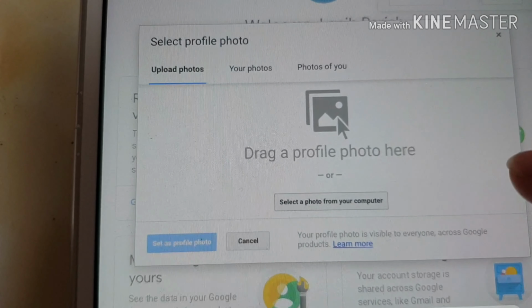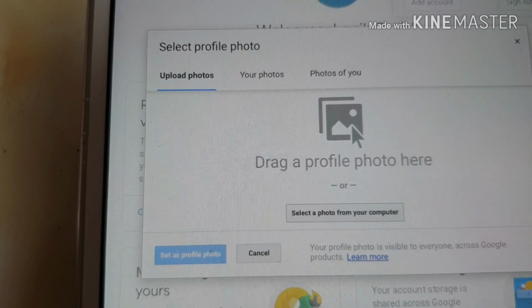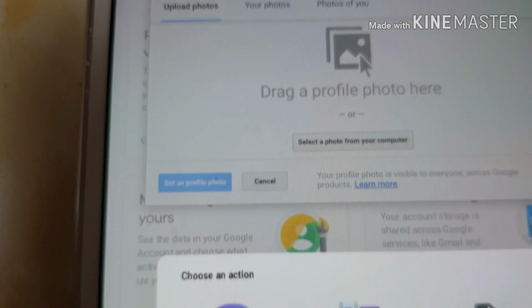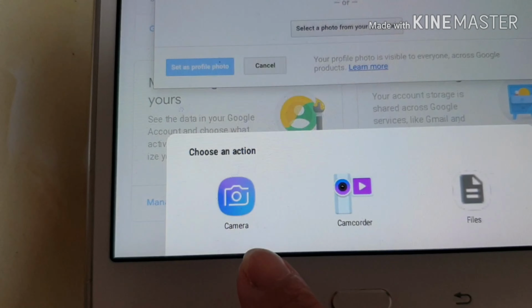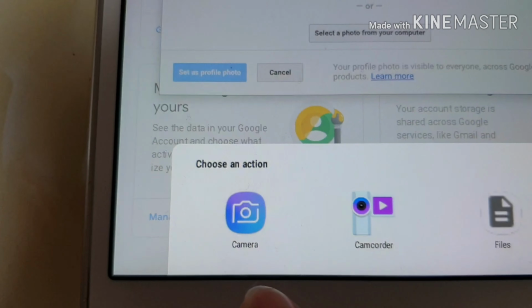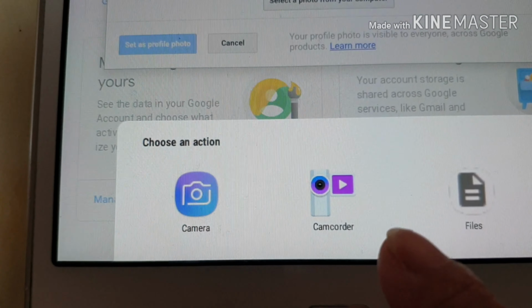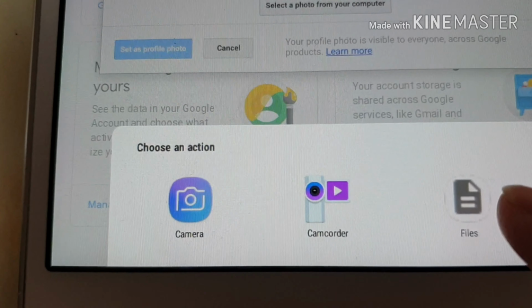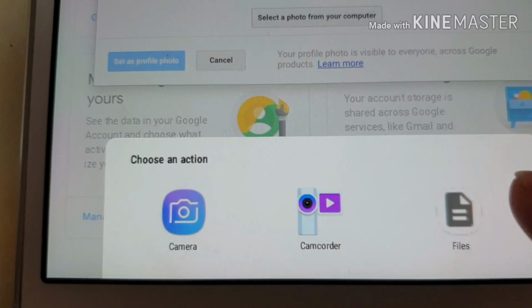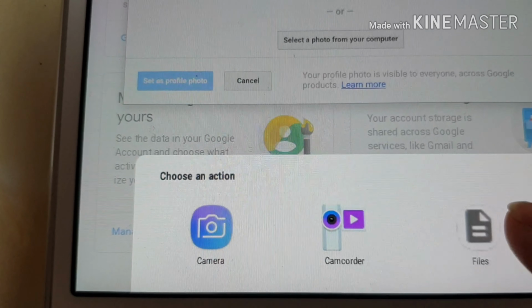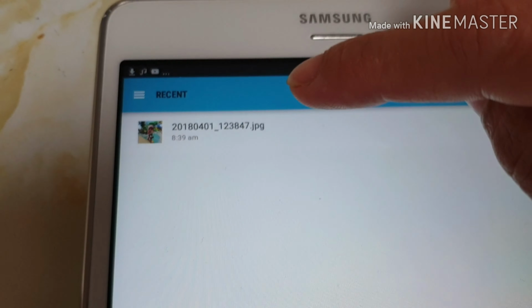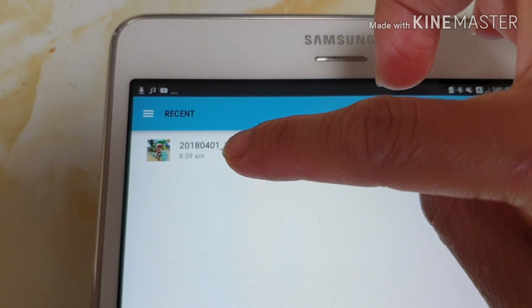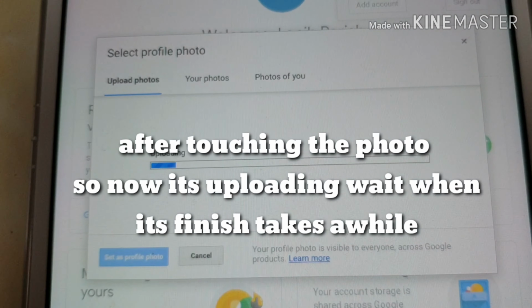And then choose this one. The result is camera. If you wanna do a selfie, you can. And then camcorder, but I have a file already. I have a picture file in it. In this file, so I touch the file. I got only one photo on this tablet, guys. So I touch this and see you in a bit.